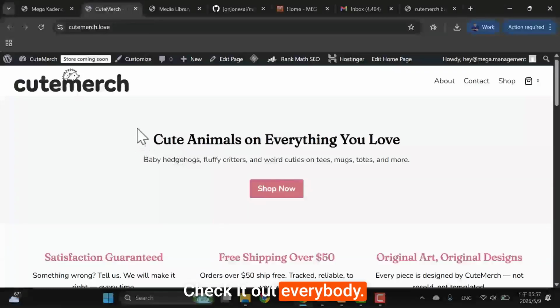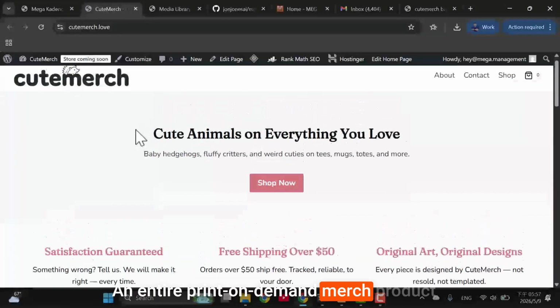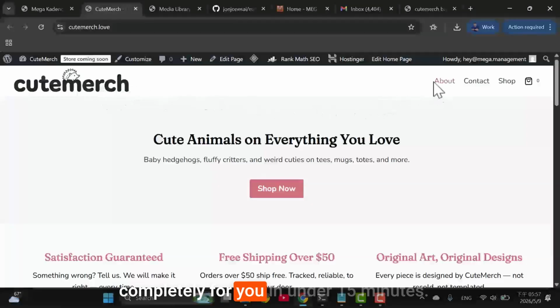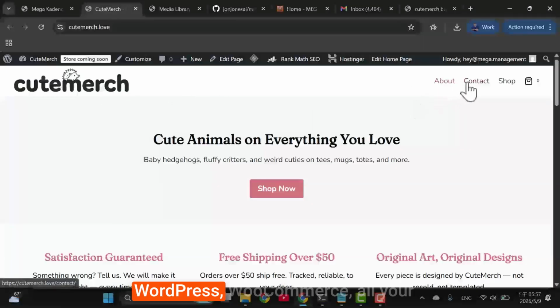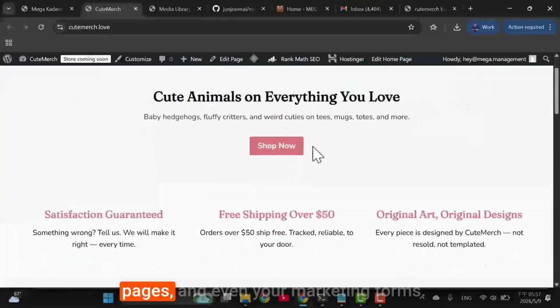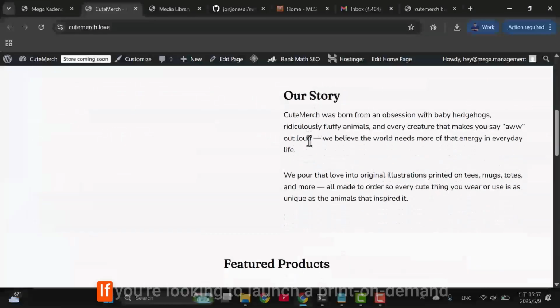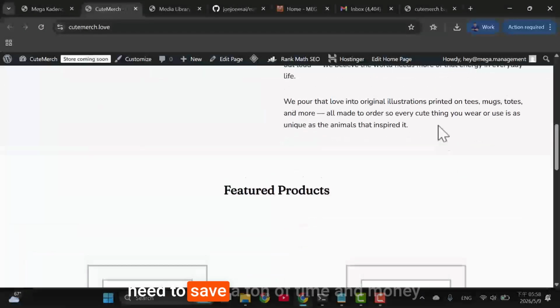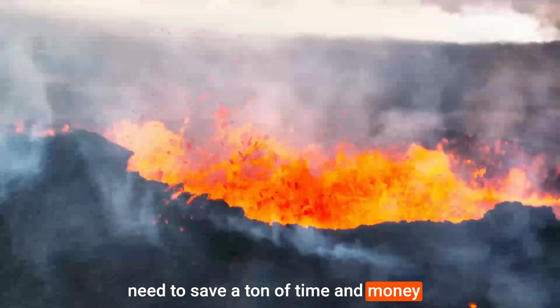Check it out, everybody. An entire print-on-demand merch product website with everything you need built out completely for you in under 15 minutes. WordPress, WooCommerce, all your pages, and even your marketing forms. If you're looking to launch a print-on-demand website, this is exactly what you need to save a ton of time and money.